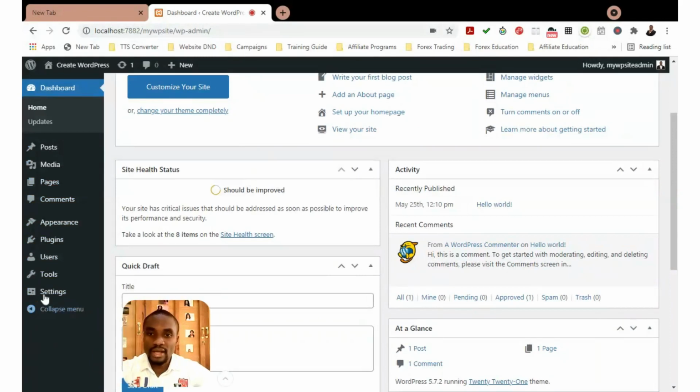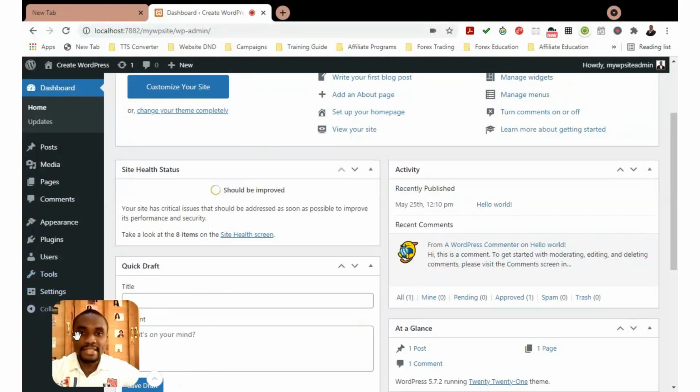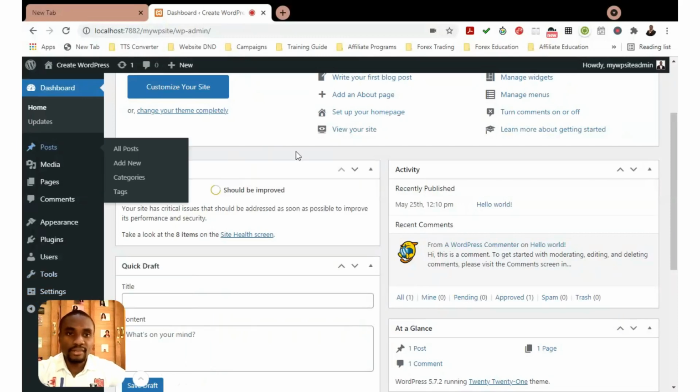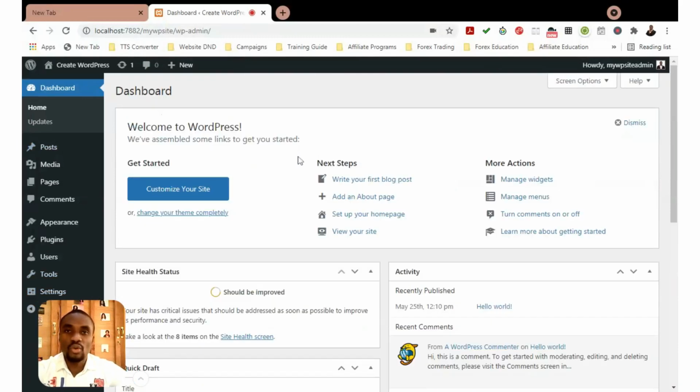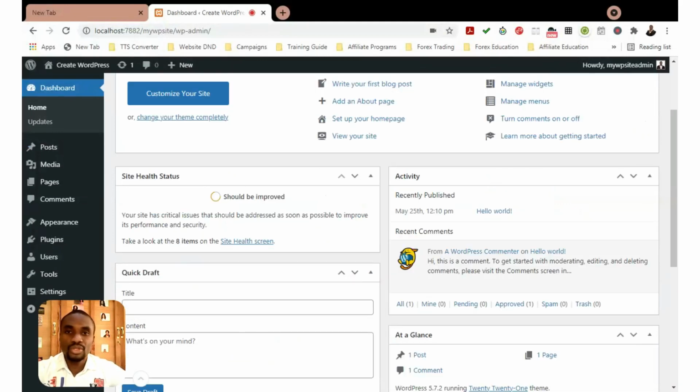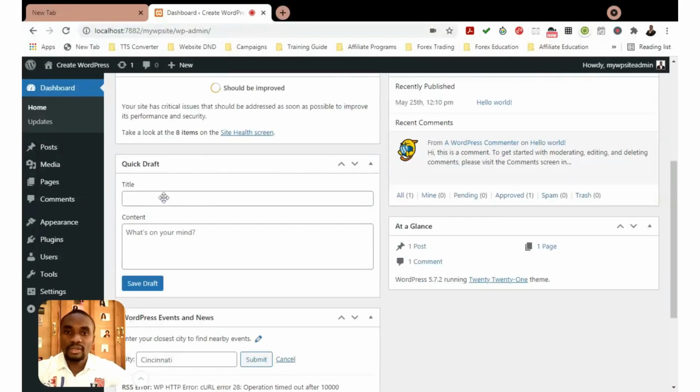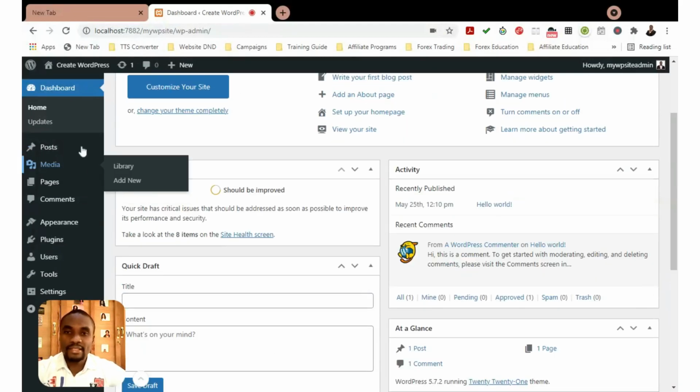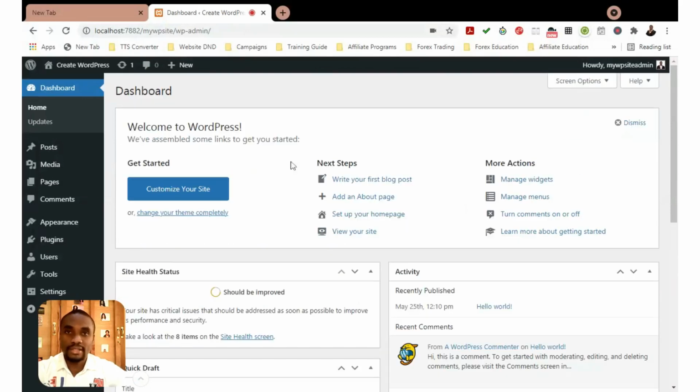So you can actually play with all these, the collapse menu, and all those items right here. Everything you need to work on your website using this WordPress software is made available to you on this dashboard. And the ones that are not here, you can easily download and install as plugins.